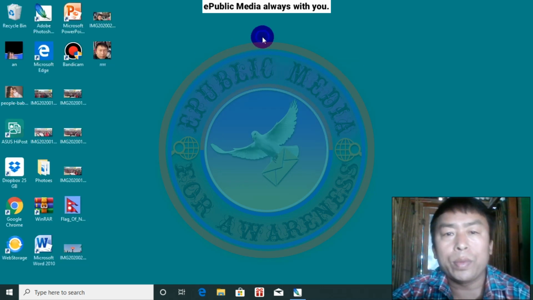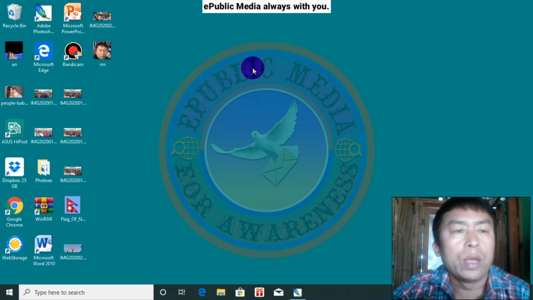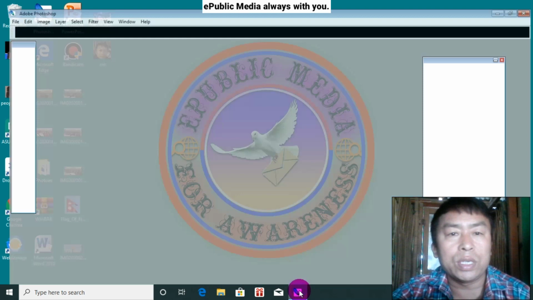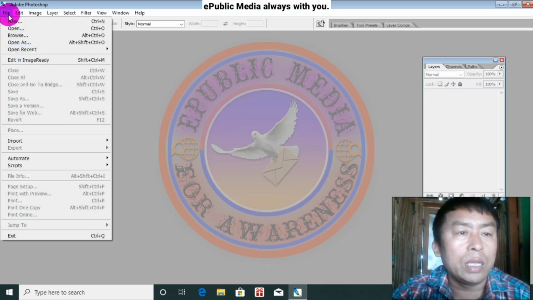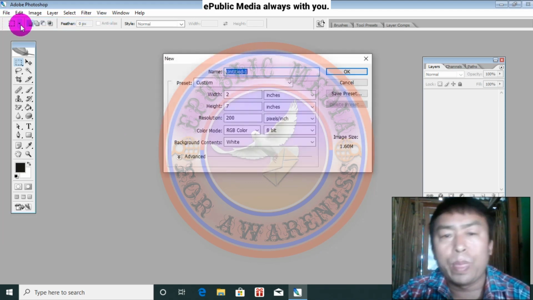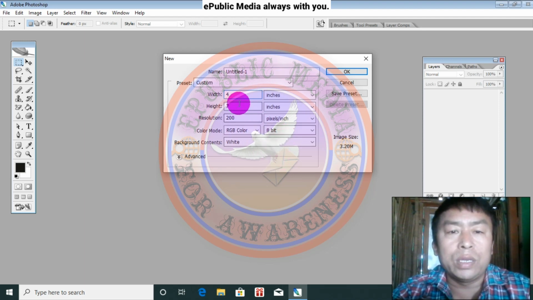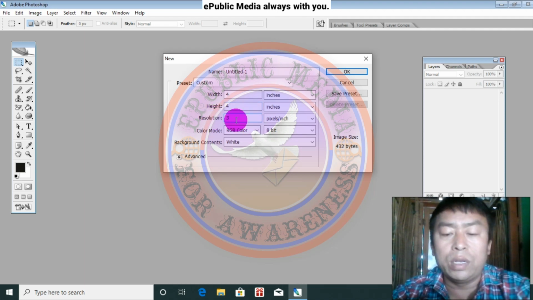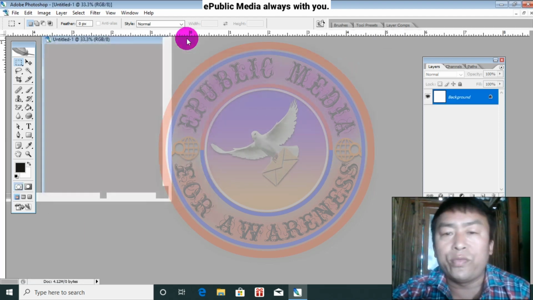Okay, now I'm going to share an idea to create a pencil. For that, first of all, open Photoshop like this, then go to the File menu, click on New, and create a new file here. Define the size here, with the width 4 and the height 4 and the resolution 300. You can create according to your choice, but I do this. Okay, now click on OK. Okay, this is my file.